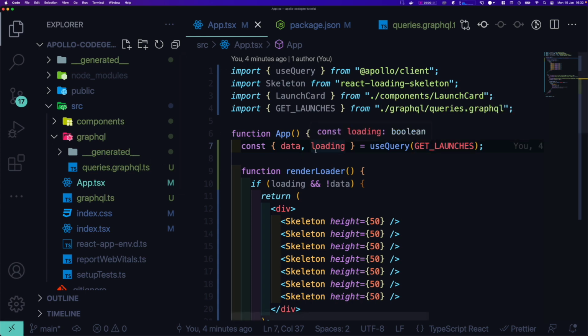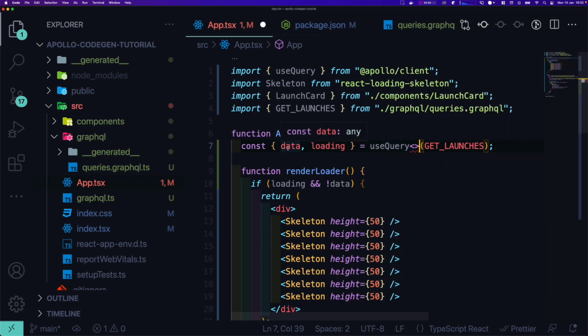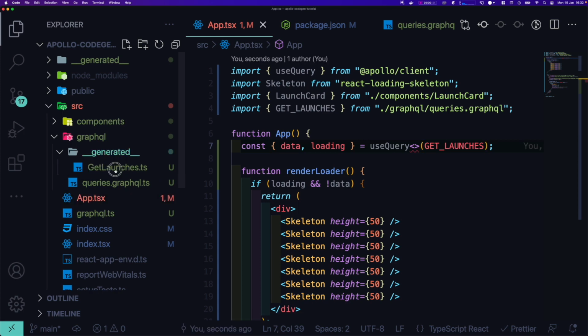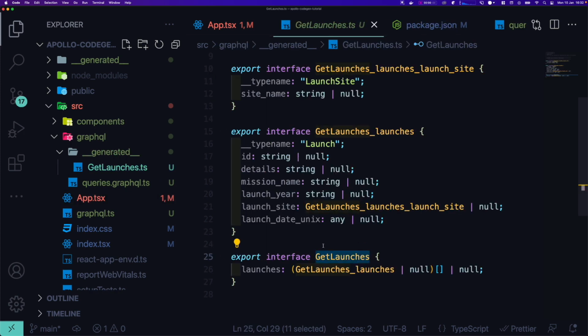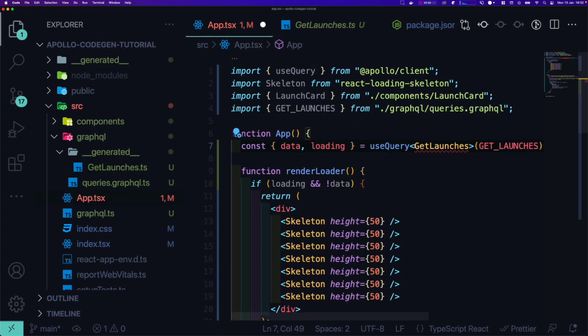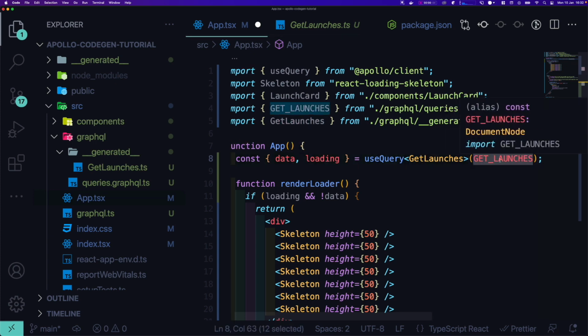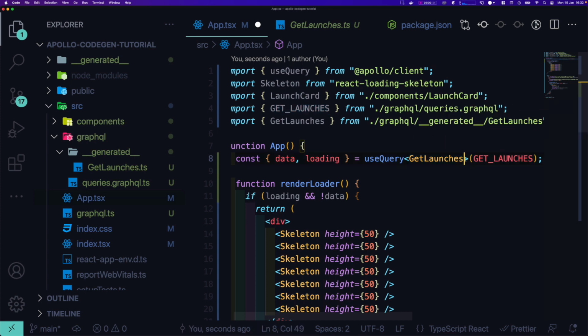Well, here the variables we don't really need it, but we could inject it. So first of all, the first thing in the generics goes the data, the shape of the data that will be returned, and it's inside get launches, and it should be here get launches, right? So get launches, and it's going to be imported automatically from the generated, right? So that's why this variable should be different from this one. That's why I kind of chose the Pascal case.